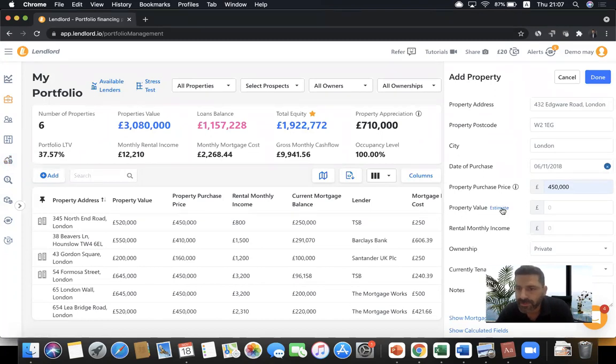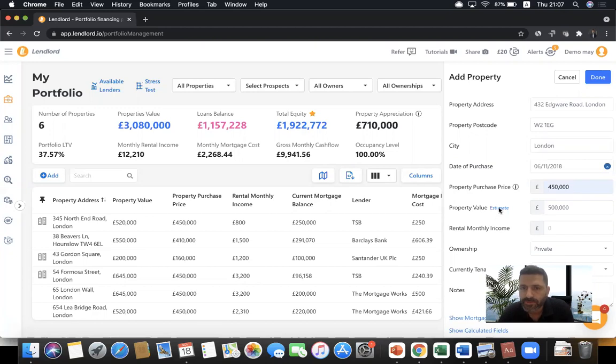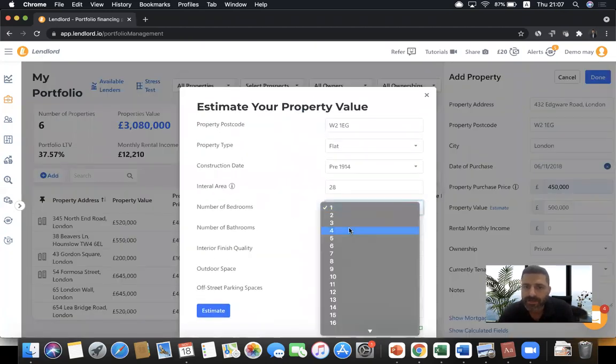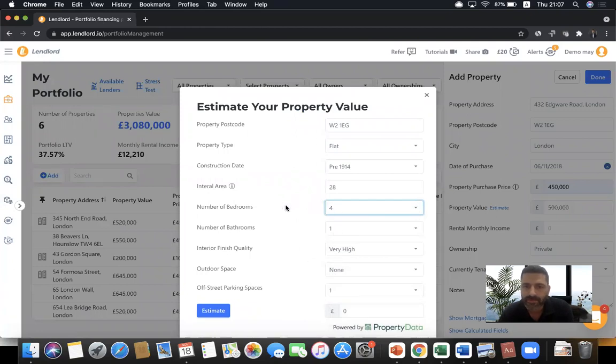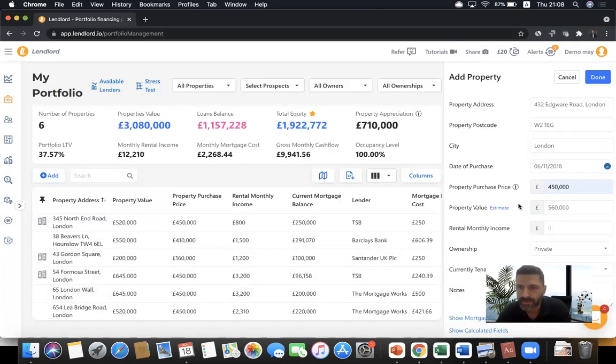The property value. What is your estimation of the current value of this property? You can put in your own estimation, or you can use our API with property data to calculate the value of the property based on the parameters that you enter in some fields, to get some indication about the property value. Be aware, this is just an indication, so take it into account, and in the end you can put in the value you think this property is worth right now.